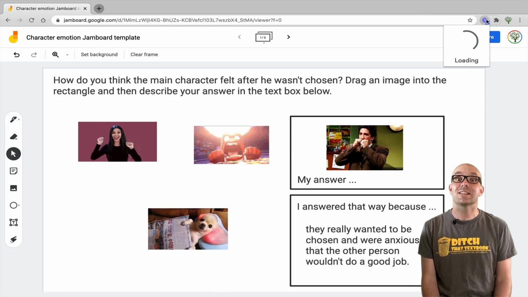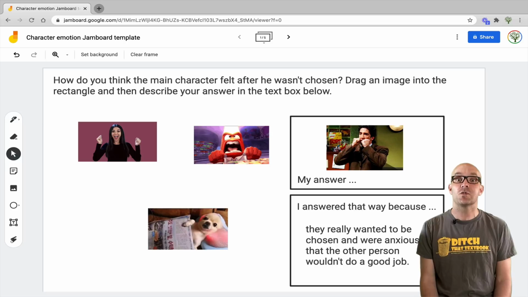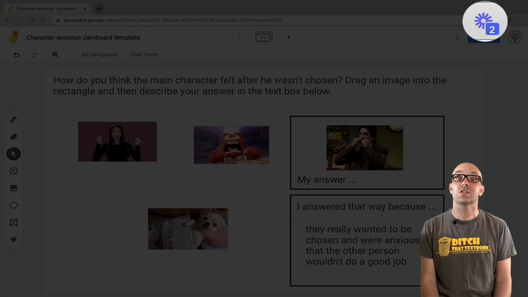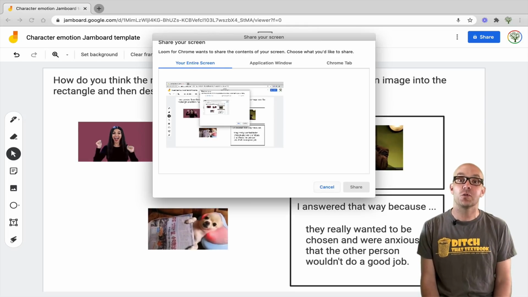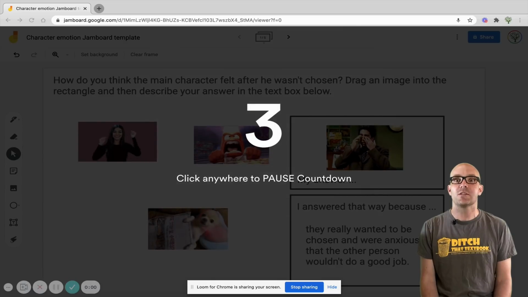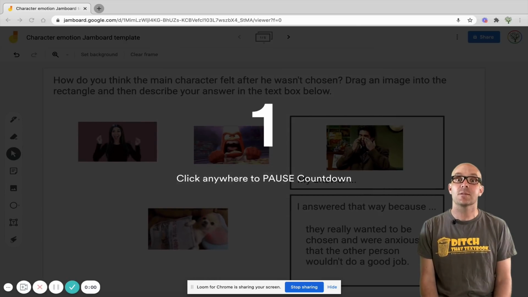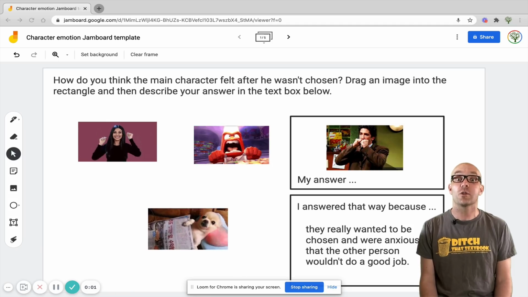Now, to take this to the next level, you could also have students record their screens as they describe their thinking or justify their response. Use a screen recording tool like Screencastify or Loom. Students record their jams as they draw, drag or add items, and the screen recording tool can record their microphone as students talk through the process.